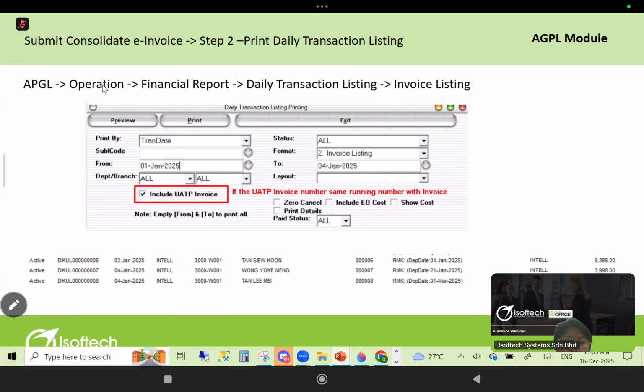Go to the APGL operation, financial report, daily transaction listing. Then you select this one, invoice listing. The format is here, on the right hand side: invoice listing. Then you put your date from January, let's say next year, January 2026, 1st January until 31st January 2026. Then you tick include UATP.